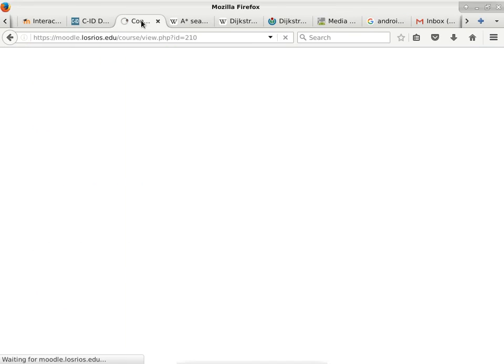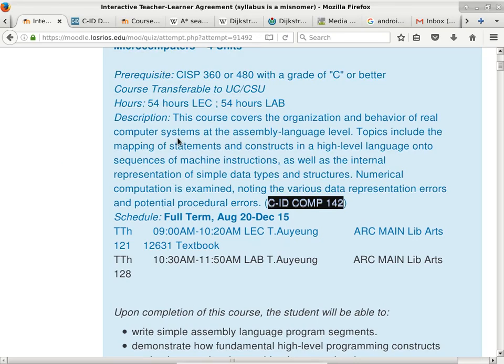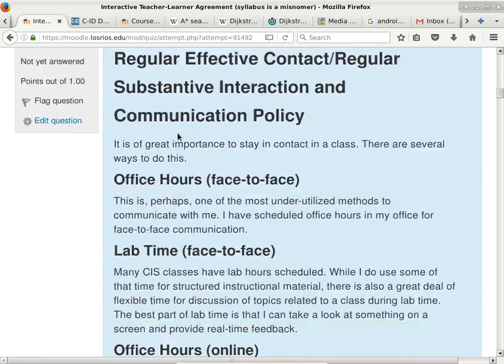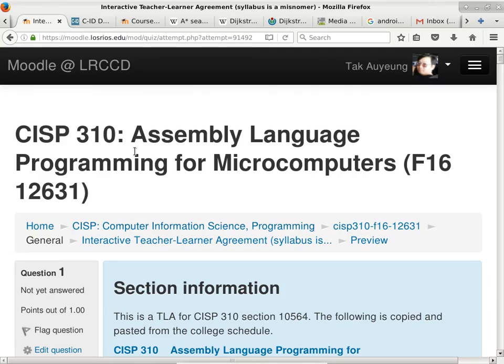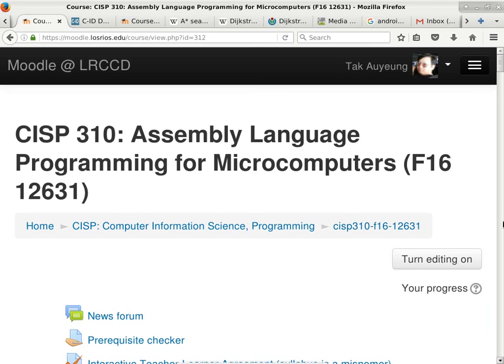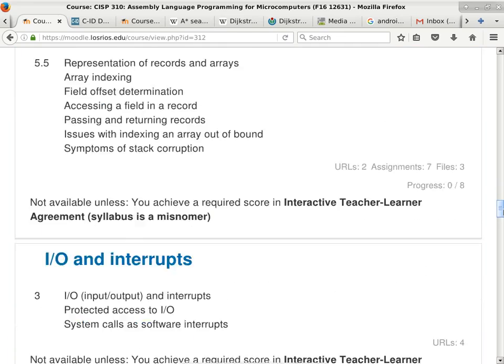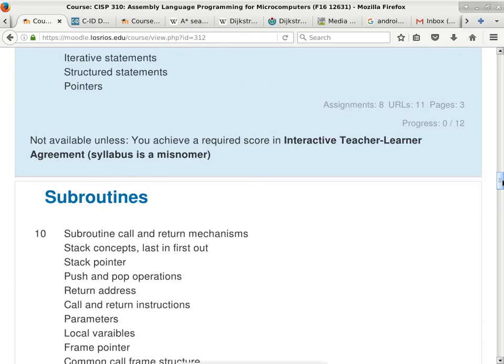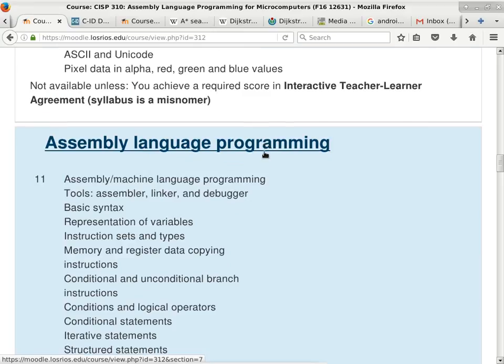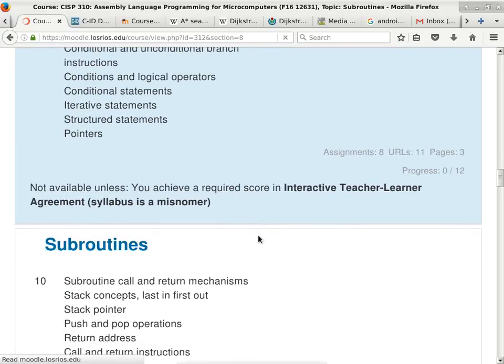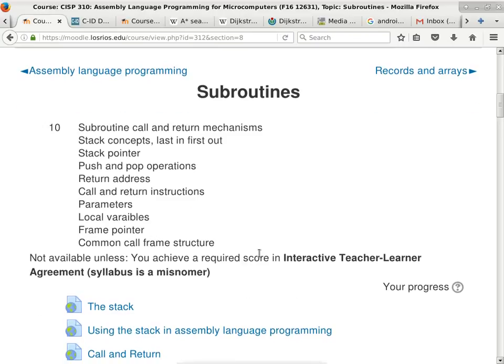In terms of what I intend to do with this class, let me go back to the top portion here. We are currently in assembly language programming. We really should get to subroutines as much as possible. These are the topics that I really should be covering in this class, but there's not enough time to go over every single one of these, not in assembly code.